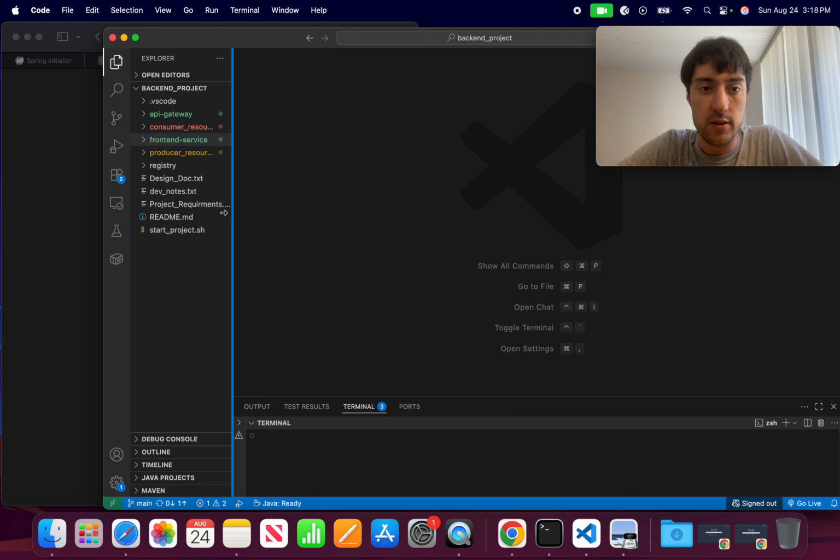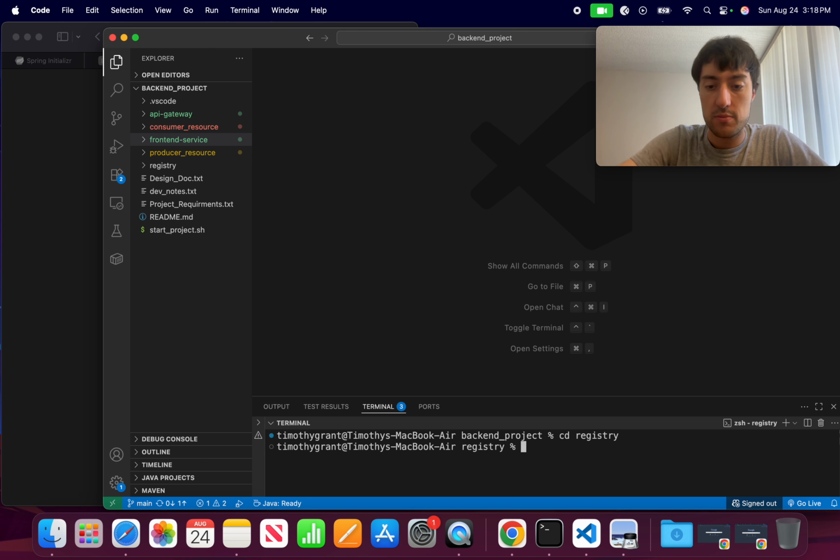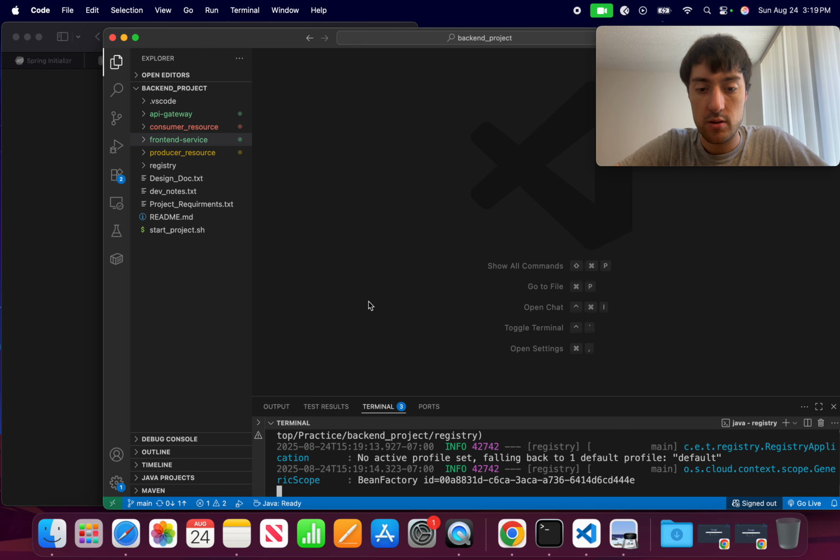I have a blank terminal. Okay, great. The first thing that we need to do is run this registry. So I need to go into my registry, and then I need to run it. So Maven Spring Boot run. Okay, and I'm going to copy and paste this, do that, and it should start running.